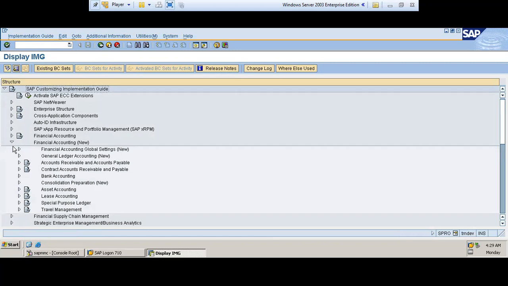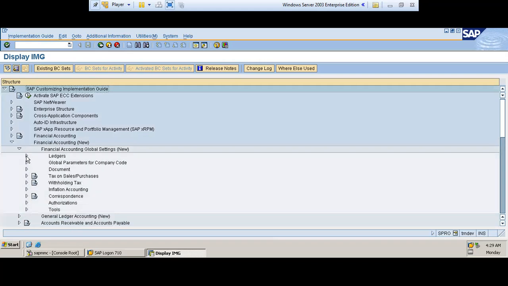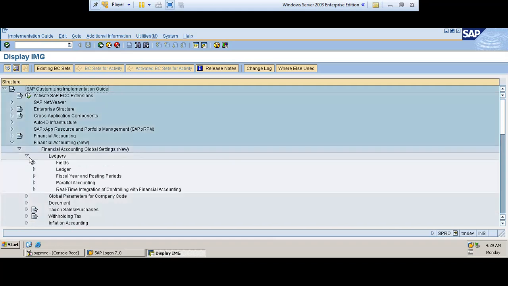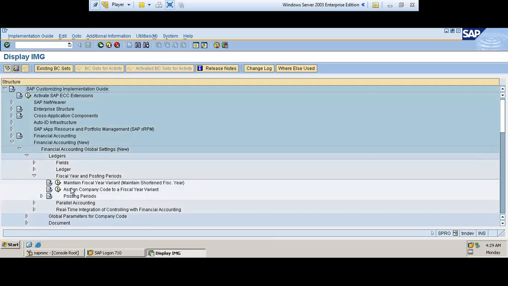The next step is to go to Financial Accounting global settings. There's an icon here. The next step is to go to ledgers. The next step is to go to fiscal year and posting periods. Then you have the option, maintain fiscal year variant or shorten fiscal year. So I'm going to execute this.